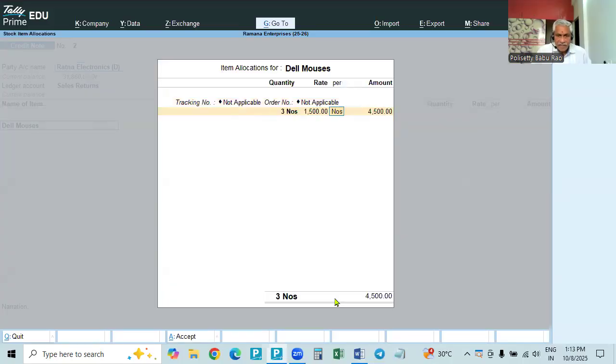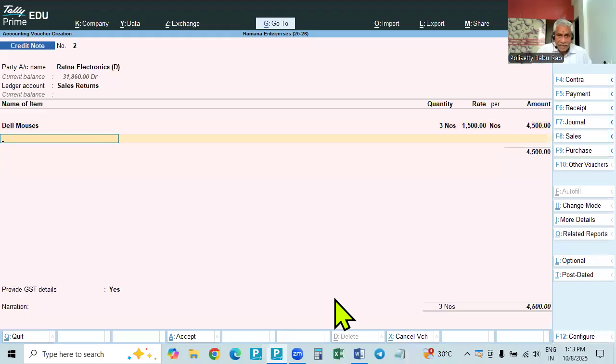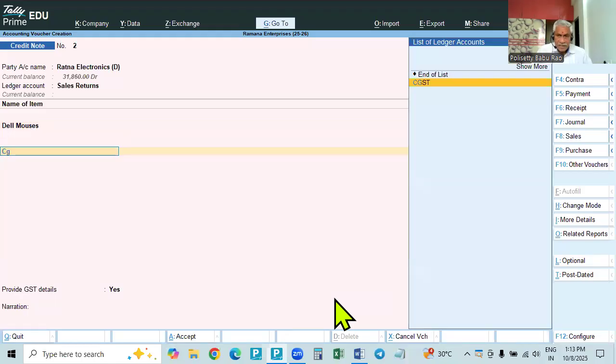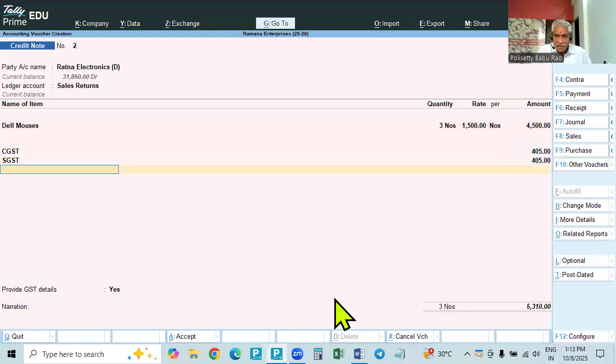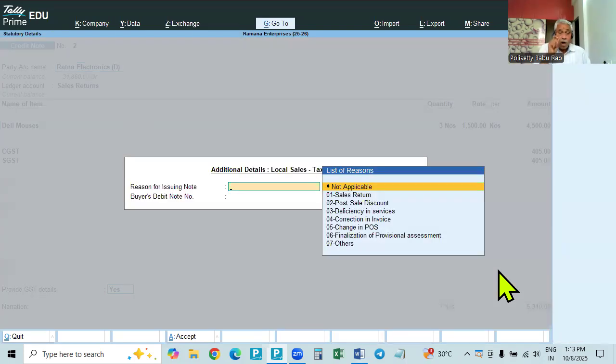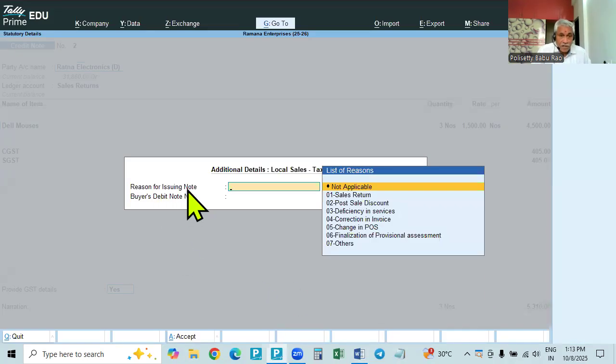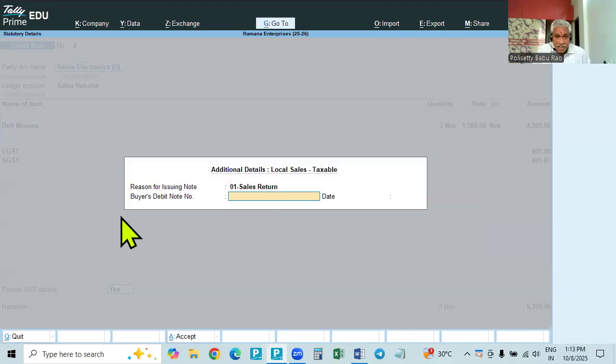Okay, now here, three pieces, 1500 each. Same number. Every time we take the same amount. And here come down, GST. Okay. Now here it will ask for some details. So we are issuing the credit note. It will ask you why you are issuing the credit note. So the reason for issuing the note, credit note, is sales return. For purchase returns, there is no option, so take others. For sales returns, it is sales returns.